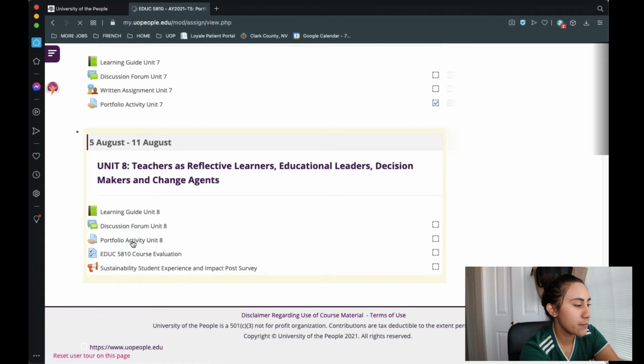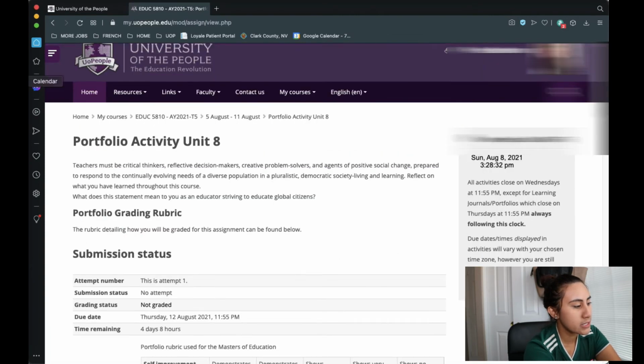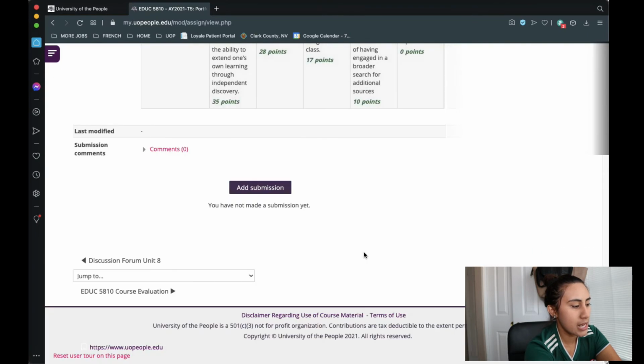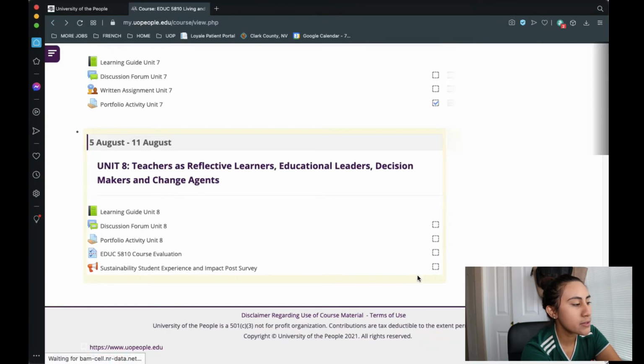And you will do the same thing with the portfolio activity. It gives you the instructions, the rubric, and then add submission on there. The only reason why you would need to use the learning guide is to get access to those reading assignments. But otherwise, for all of this discussion, written, and portfolio, you can find the instructions and access to turn it in on the main page. That is pretty much it.